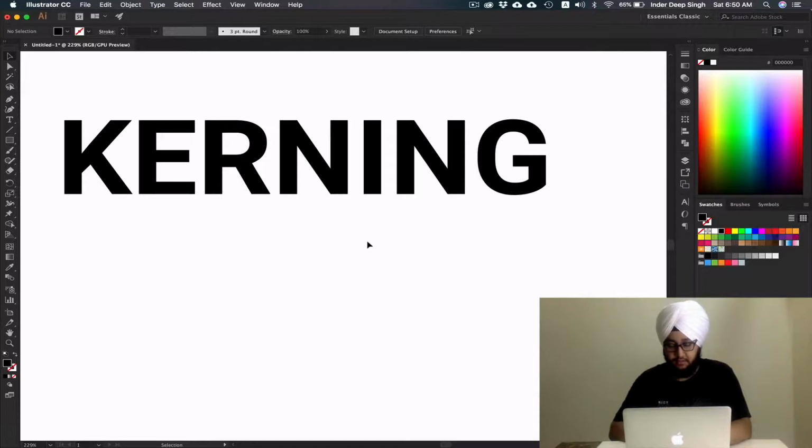So what we need to do is we need to go to the type tool, which is by using T on your keyboard, and then you go and click over here, basically between N and G or wherever you want to adjust the kerning. Now you can use Option on a Mac or Alt on a Windows PC and left and right arrow keys to adjust the kerning.